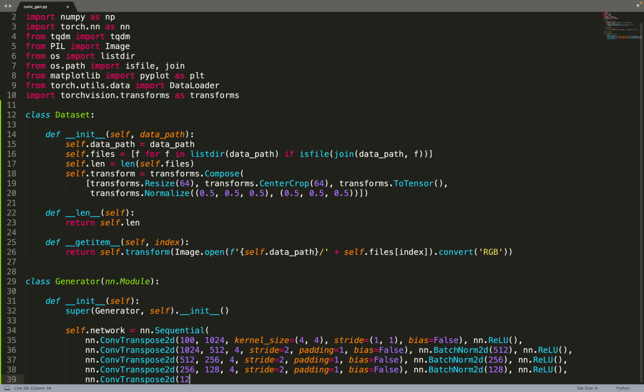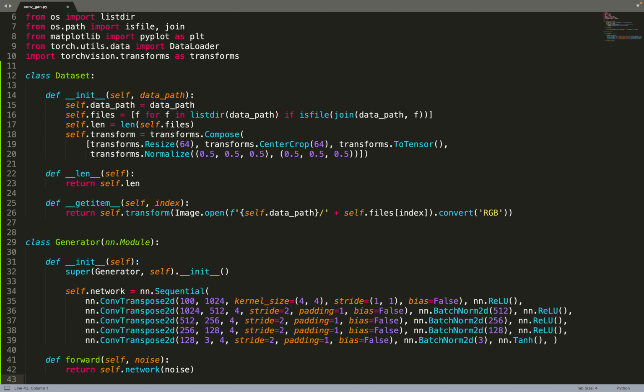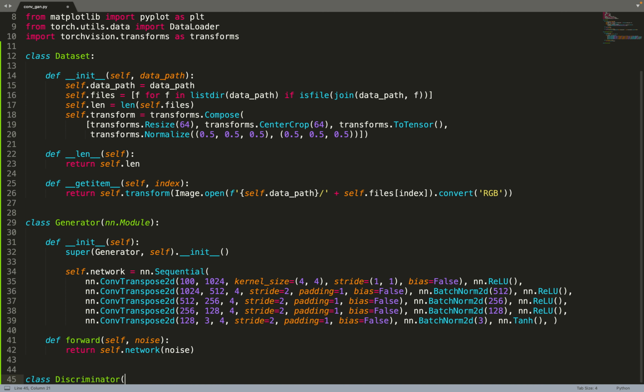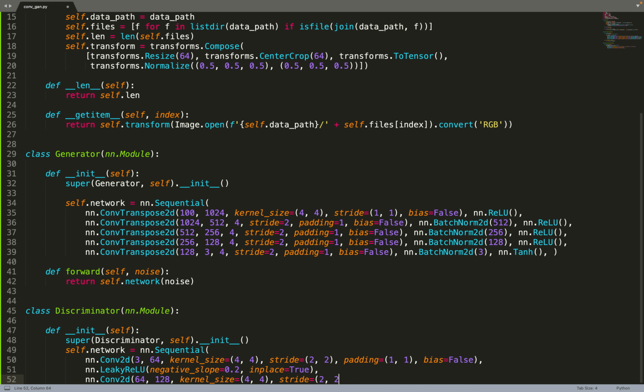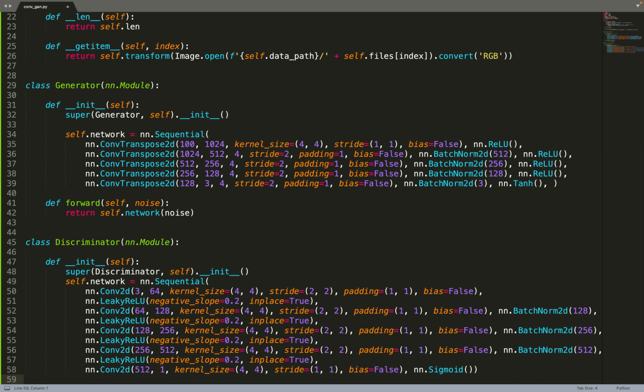This is a generator based on convolutional neural networks, and we are also using batch normalization. And then we can just override the forward function by just feeding the noise to the network. So very easy. Then we can move on to the discriminator. Again, we will just implement the architecture described in the paper, using 2D convolutional layers as well as batch normalization.